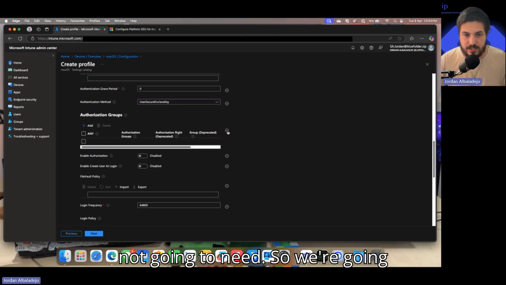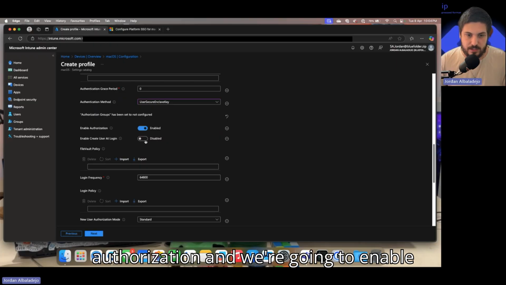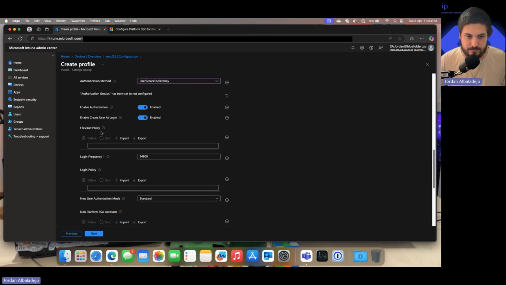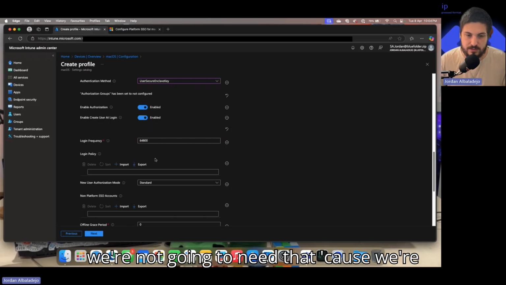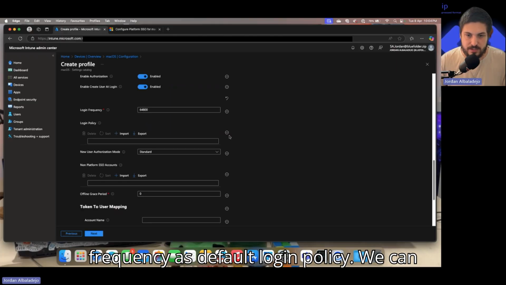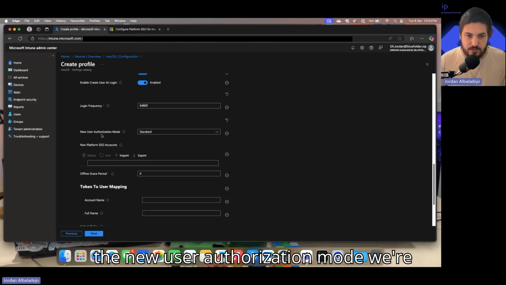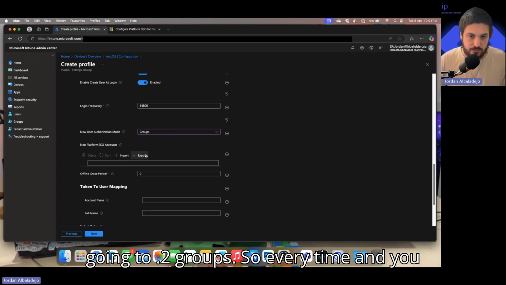Authorization groups we're not going to need, so we're going to remove that. We're going to enable authorization, and we're going to enable create user at login. So these are the areas in which password would be needed. So FileVault policy, we're not going to need that because we're not using password. We'll leave our login frequency as default. Login policy we can remove, we're not using password. And then the new user authorization mode, we're going to point to groups.